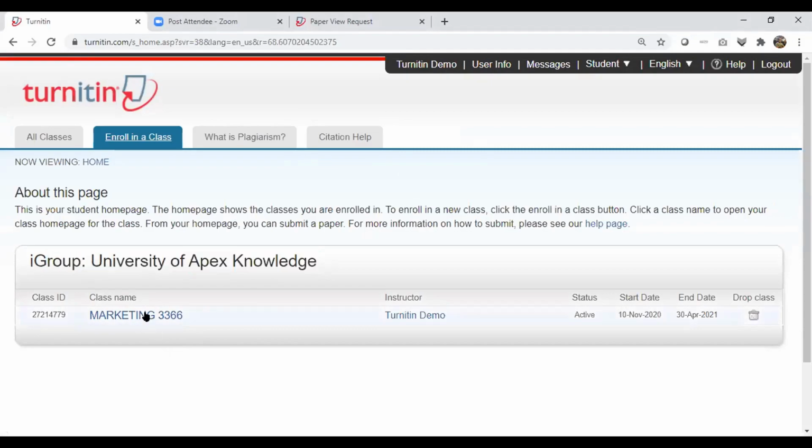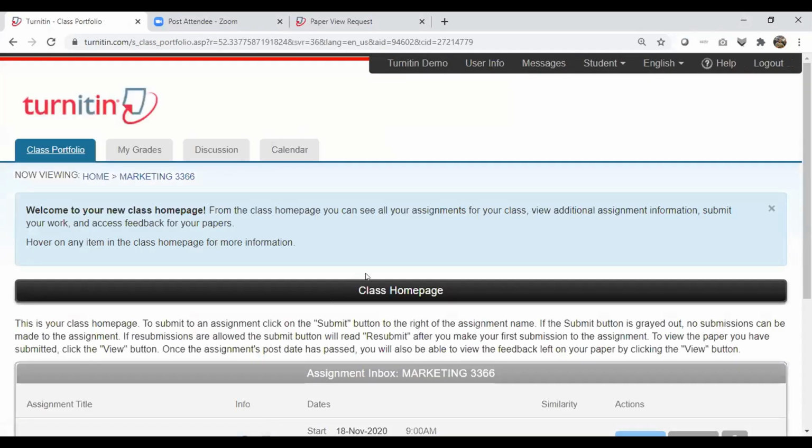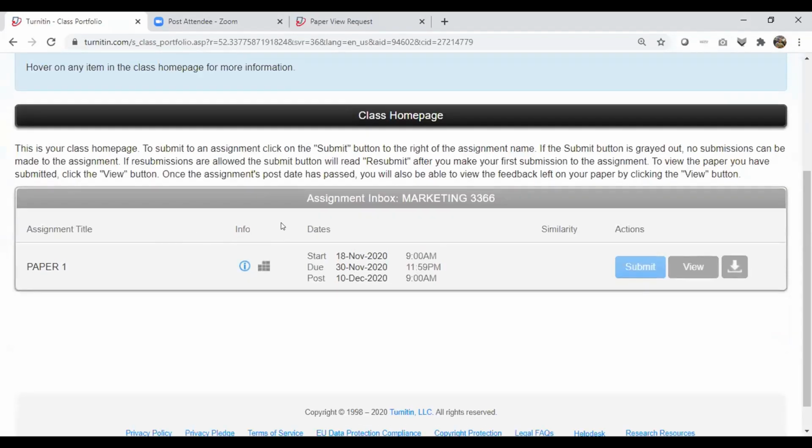University of Apex Knowledge, and the student can see my class name, right? I created just now, and the instructor name, because I used Turnitin demo. Okay, so this is the information. And then the student can know the start date, due date. And when the student clicks the class name, right? Then the student can see the assignment. My assignment title is paper 1.